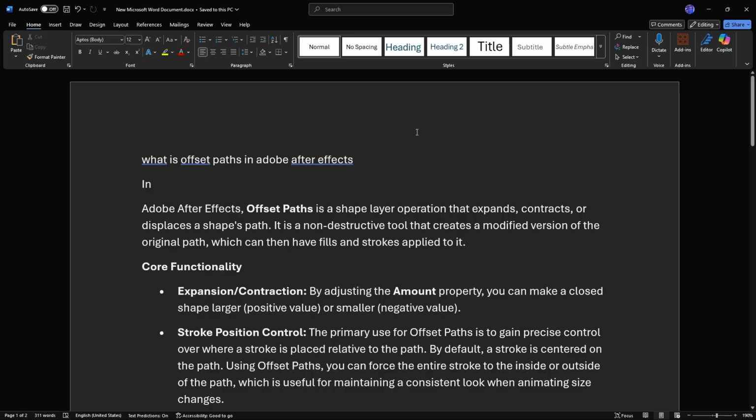Next, in After Effects, we have offset paths. Okay, so what are offset paths? Let us understand first clearly. After understanding, we use the practical version, right? In After Effects, offset paths is a shape layer operation that expands, contracts, or displays a shape's path. It is a non-destructive tool that creates a modified version of the original path, which can then have fills and strokes applied to it.